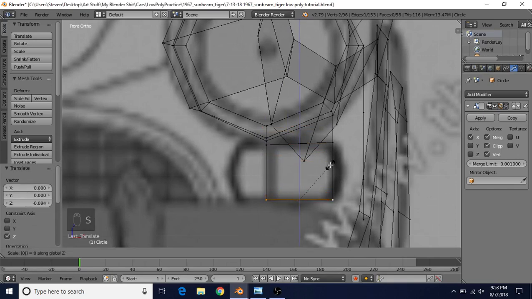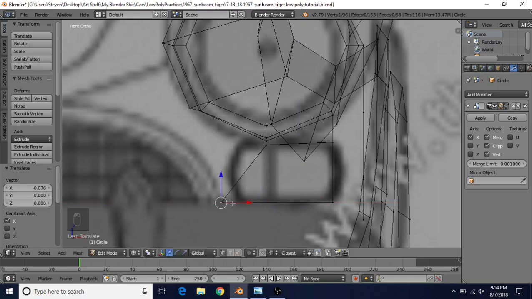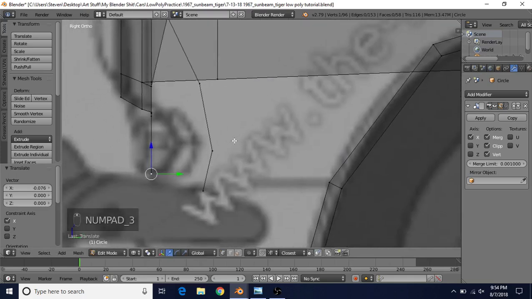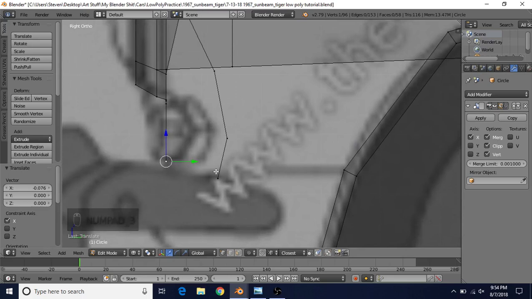We can do S, Z, and then 0 and press enter to make it flat on the Z axis. And we're just going to bring it down to about here. We're going to take this vertex, bring it over here. This is pretty much where that line is. If we go to side view by pressing 3, this is pretty much where this line is going to be. We can actually bring these down a little bit.